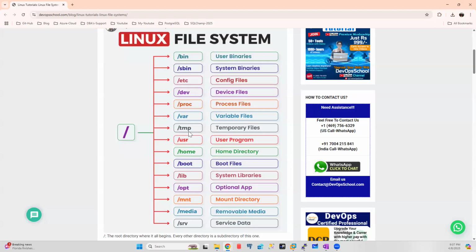You can understand easily, you will remember easily. There is one more directory called var, the variable directory. So this is the file system. Root is our parent, and the rest are all child directories. This is the first thing everyone must and should know.